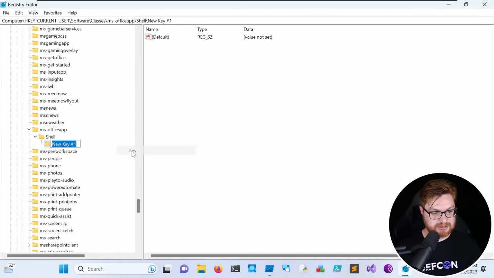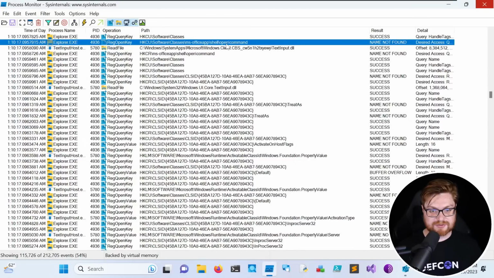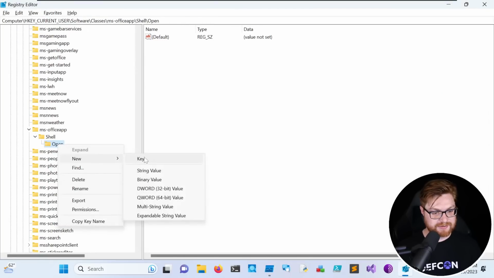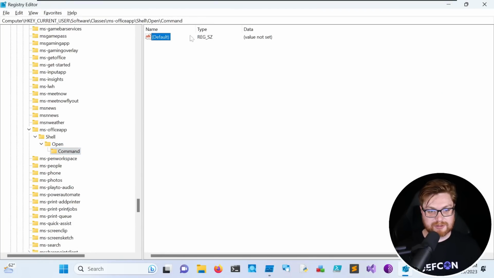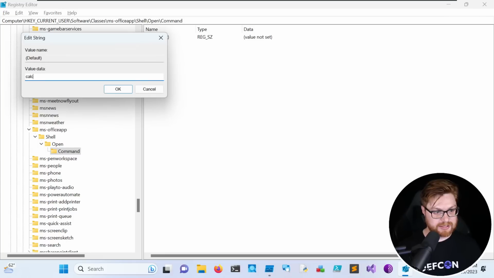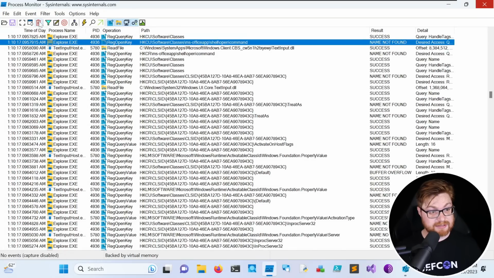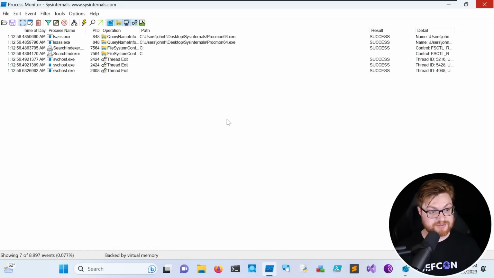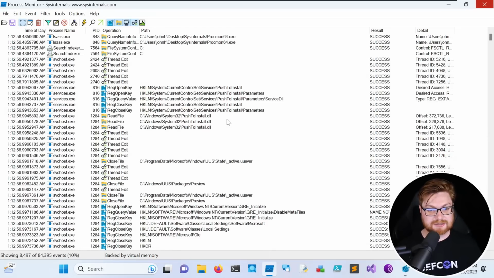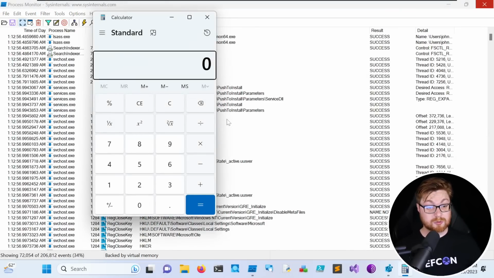So we want shell open, and that is a structure, right? Yep, shell open command. And then if we set a default value here, could we just toggle this to calc or change it to any other executable or something that we want to run instead? Let me clear everything in our process monitor, start this again, and then try to hit that hotkey. And there we go. Oh, cool. Now we can kind of run whatever we want here.